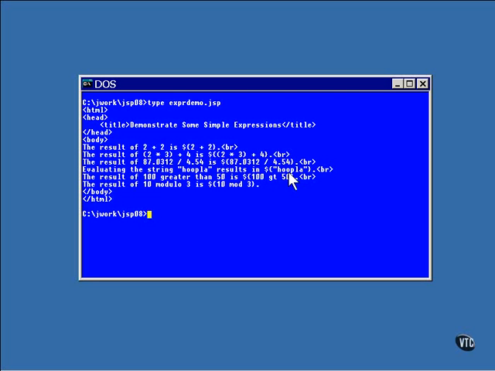You can use a quoted string as the expression, and it will result in the characters that are inside the quotes. I know that's not very exciting, but it comes in handy when you're getting strings as a result of calls to a bean method, and we'll be seeing that later.